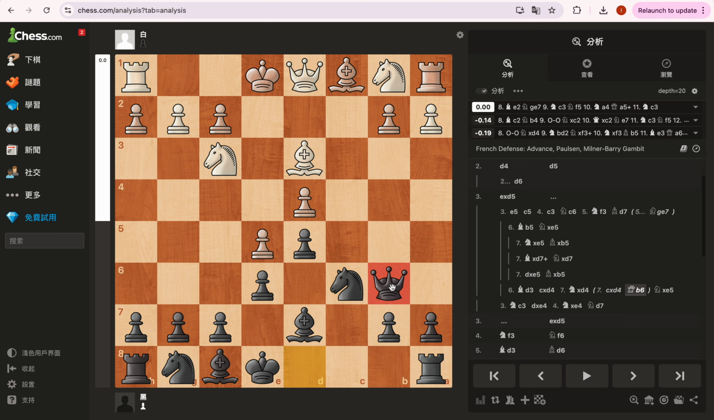So remember, the queen b6 idea is very often good for the French Defense, and on the contrary, queen b3 is also strong in the Queen's Gambit, which I will talk about in later videos, because the Queen's Gambit is the main repertoire for my opening repertoire for the white pieces.